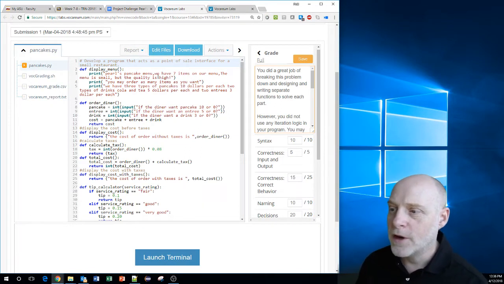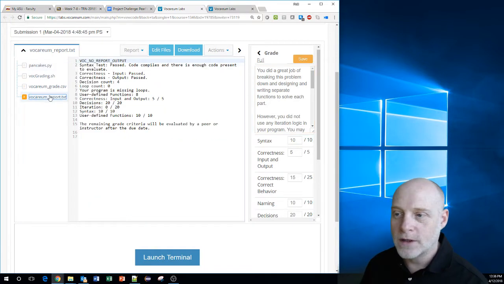So here's a student here. Usually the first thing I like to do when I'm grading this stuff is check to see what the automated grading system spit out in the report. So here we see it passed syntax tests, the code compiles. It passed the input and output tests. There are 4 decision logic structures, which exceeds the 3 minimum. There are no loops in this student's code, so they're going to get hit on the rubric there. And there's a little note here telling the student that they're missing loops.